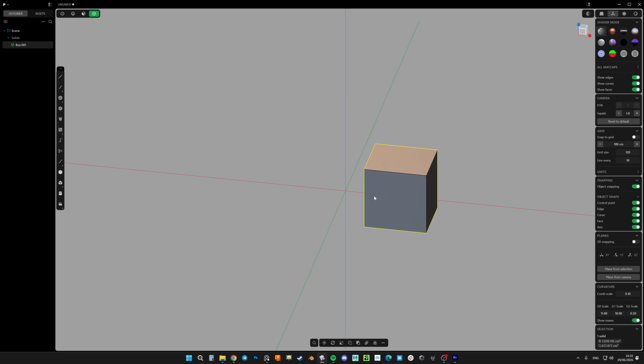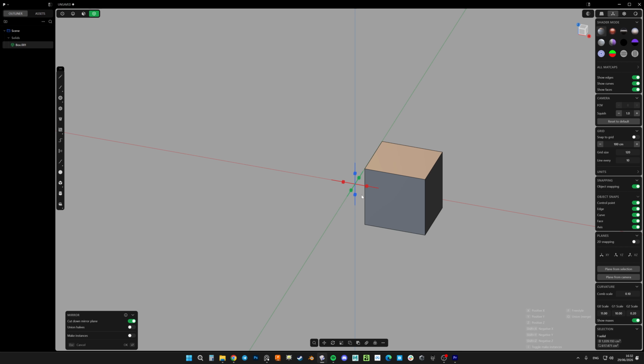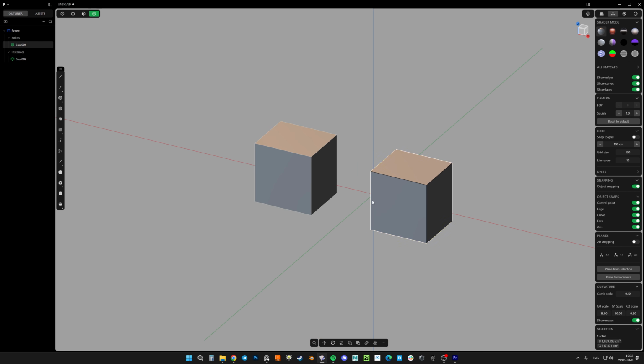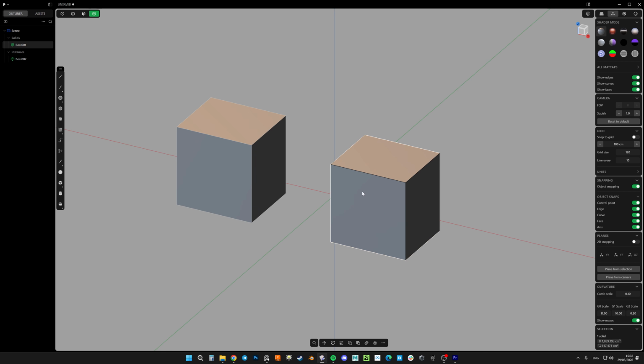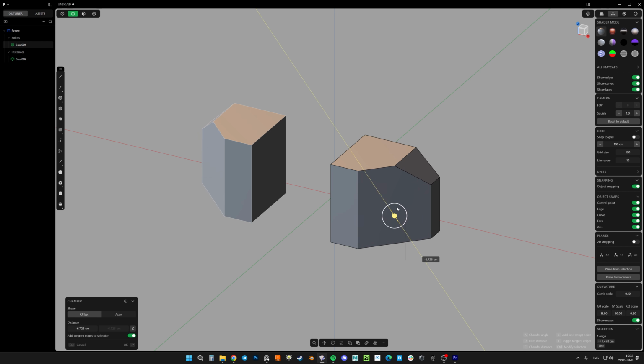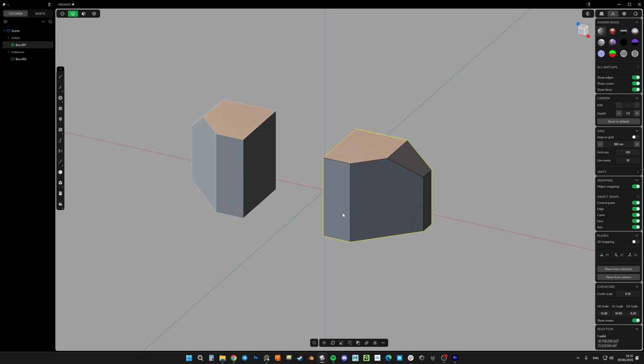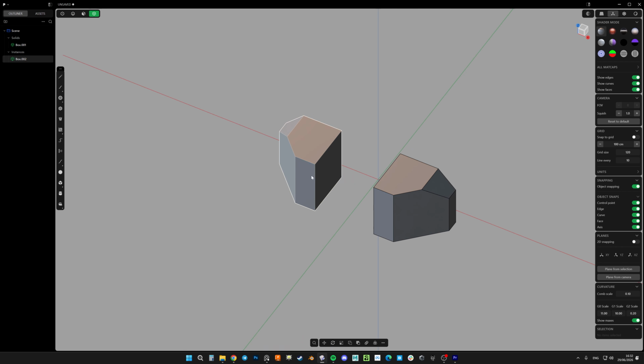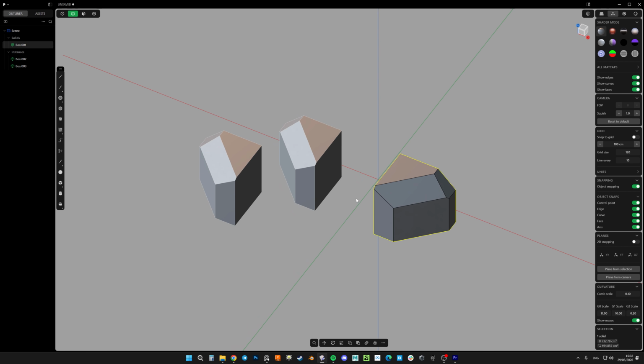We can make an instance of this cube using the mirror tool. Recently a new slider has been added, make instances. We can toggle it on, and now this cube is referencing this one. So every change I apply to the original is transferred to this instance. You can duplicate it and it will still work.